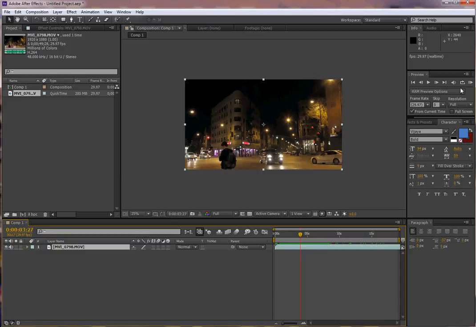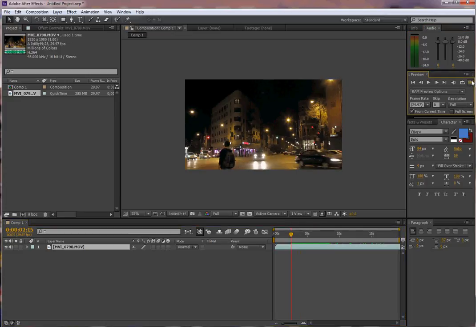Up here is a preview where you could actually cache into the RAM. So if I want to play this, it's going to play back with sound and loop, and I stop that. And up here, info, audio, if I want, my audio levels, things I can adjust.